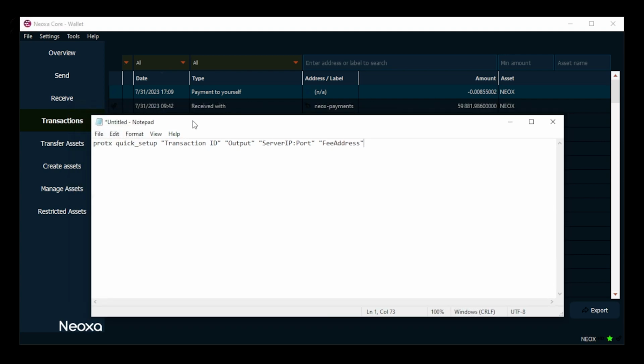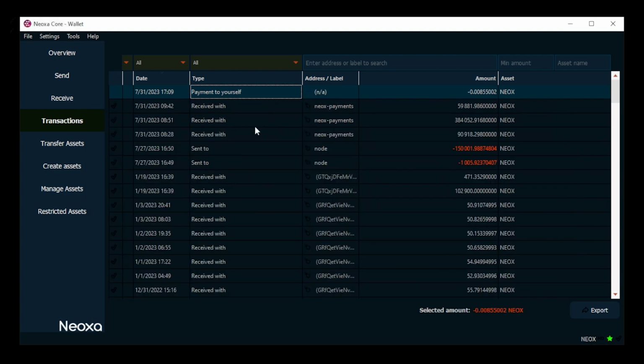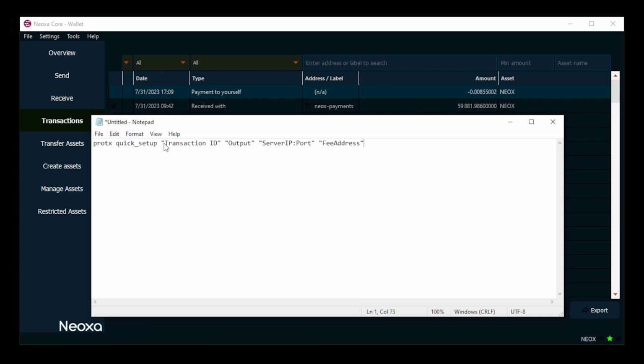What we want to do is build our Protx command within our wallet. This is the command that we're going to be modifying the information in, like the transaction ID. So now that we have one confirmation, I'm going to right click on this and say copy transaction ID. And over here, I'm going to highlight this section and paste it.